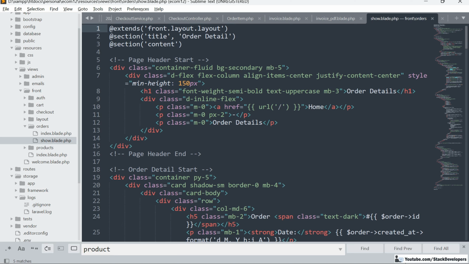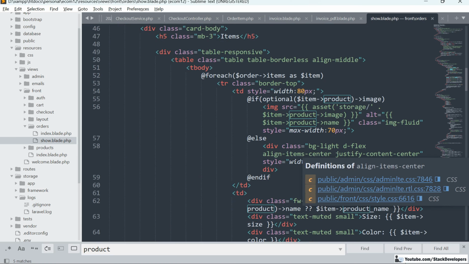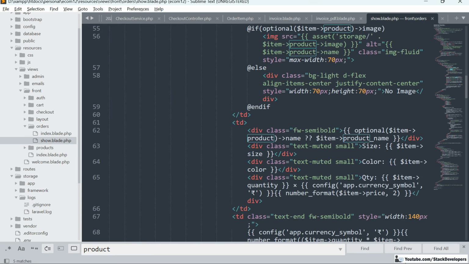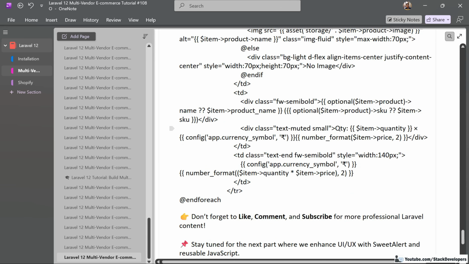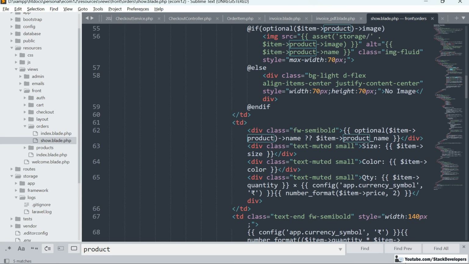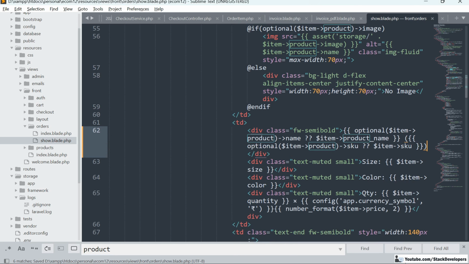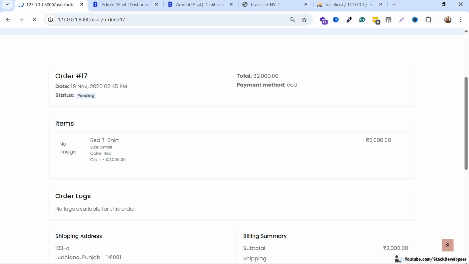Here we are going to add the for each loop. We are going to modify the for each loop here, the product name. After the product name, we are going to add this SKU as well. Yes, the SKU has been added here as well. Okay, so we have added the SKU in all the places.